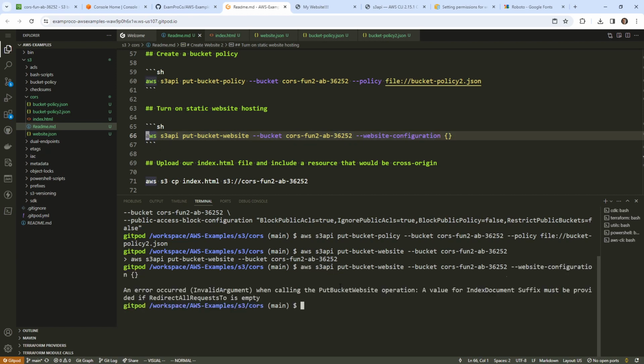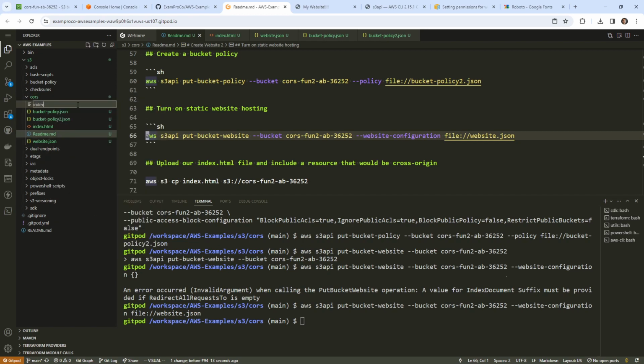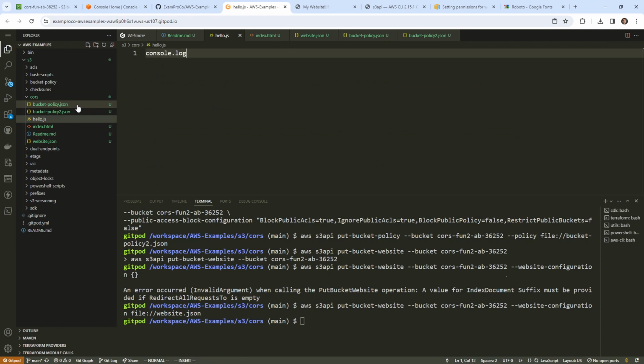Okay, so we do have to specify it, and that's not a big deal. We can use the same policy for this because they're identical, but I'm not going to actually serve an index.html file. I don't feel like uploading one. What I do want to do is create a JavaScript file, we'll call this hello.js. We'll say console log hello world. All that's going to do is print hello world to the console in JavaScript.